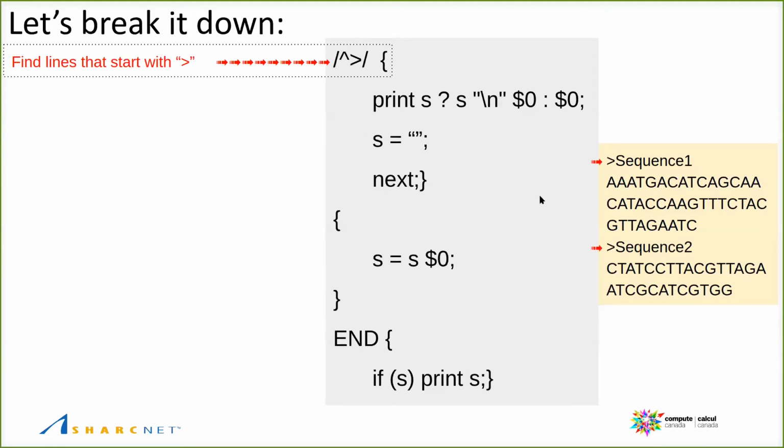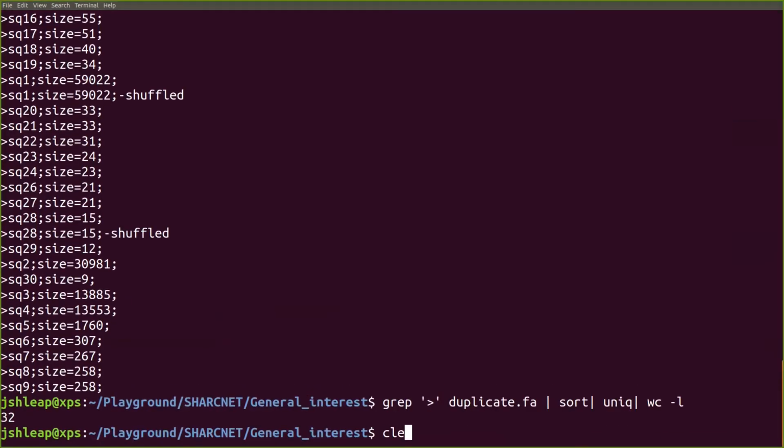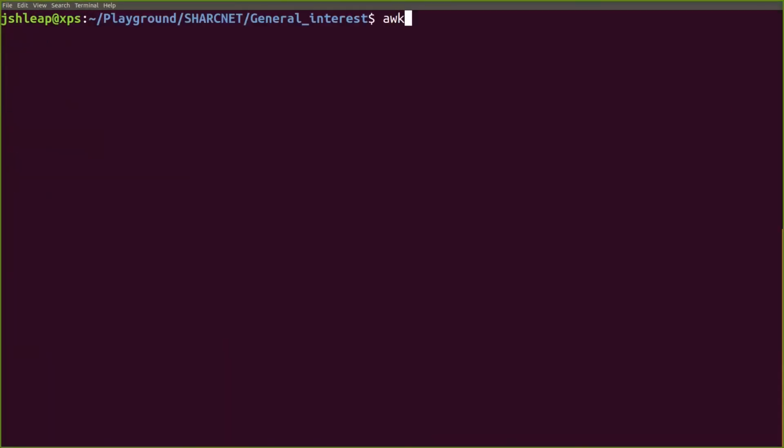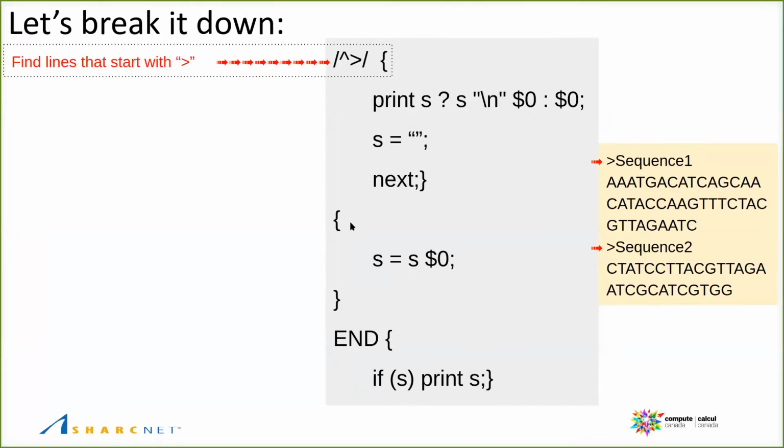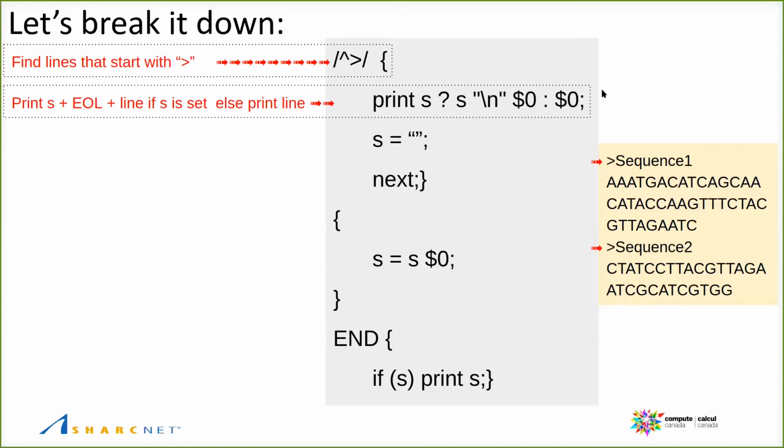So I'm going to jump here real quick, just to show you again. If I do awk, and then the greater than, and then a Fasta, basically I'm doing the same thing that I did with grep, but with awk. See that awk can have blocks. The first block is when I find this. What do I do when I find this? Okay, let's check it out.